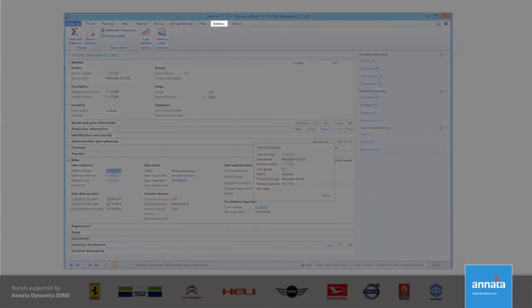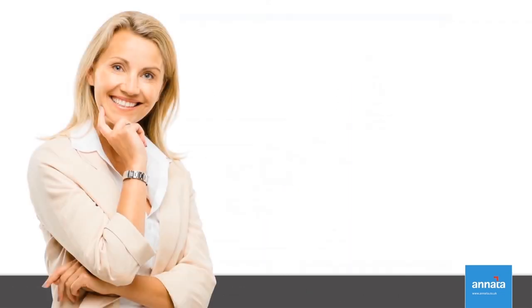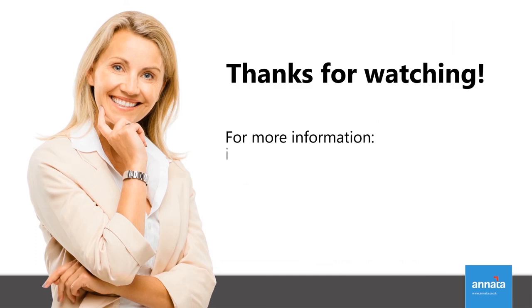From the Statistics tab, it is also possible to view the case statistics, which summarizes the cost of all of the work carried out on the device. From here, it is also possible for me to review all of the case transactions. The statistics and transactions will build up over time as more work is carried out on the device through actions such as scheduled maintenance. And this is an example of how we use Annata Dynamics IDMS to cover our dealer management needs.